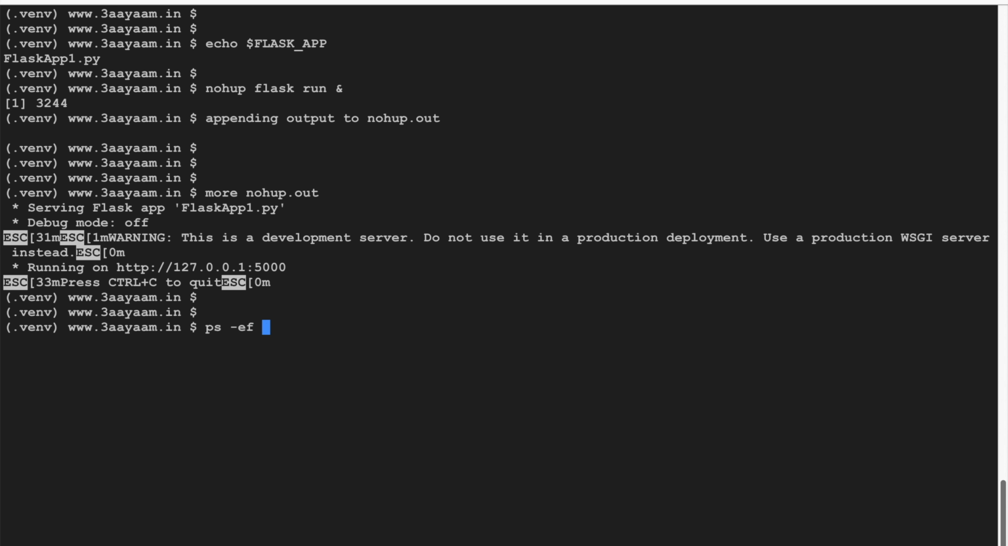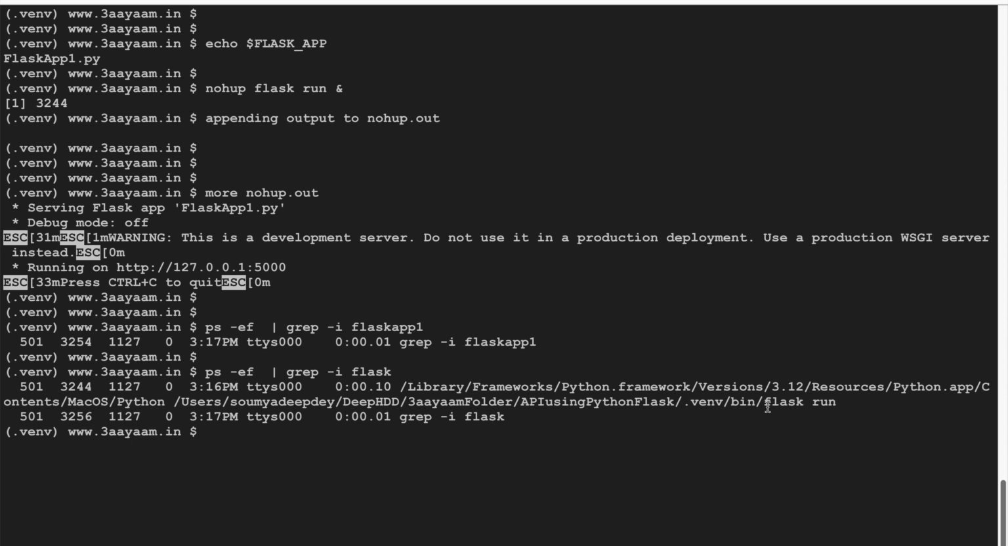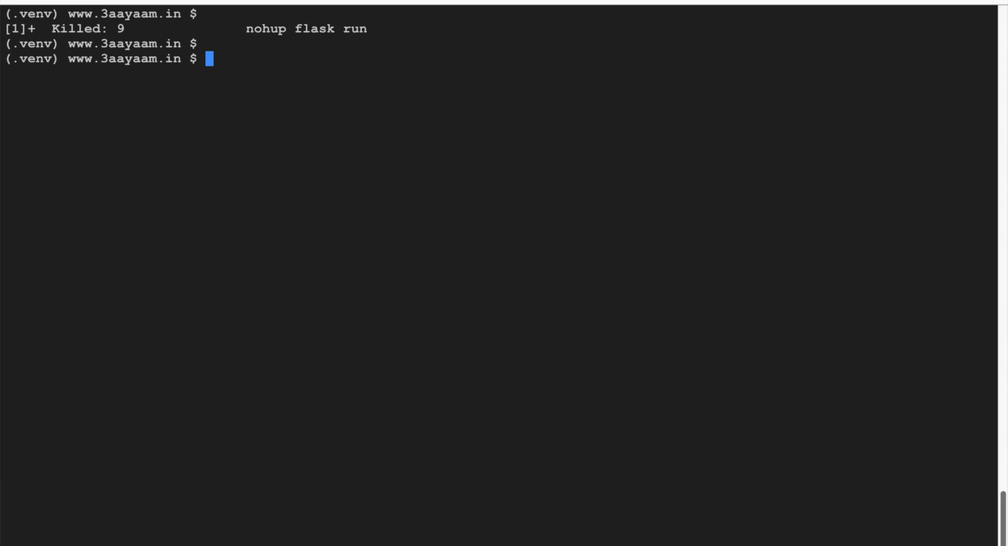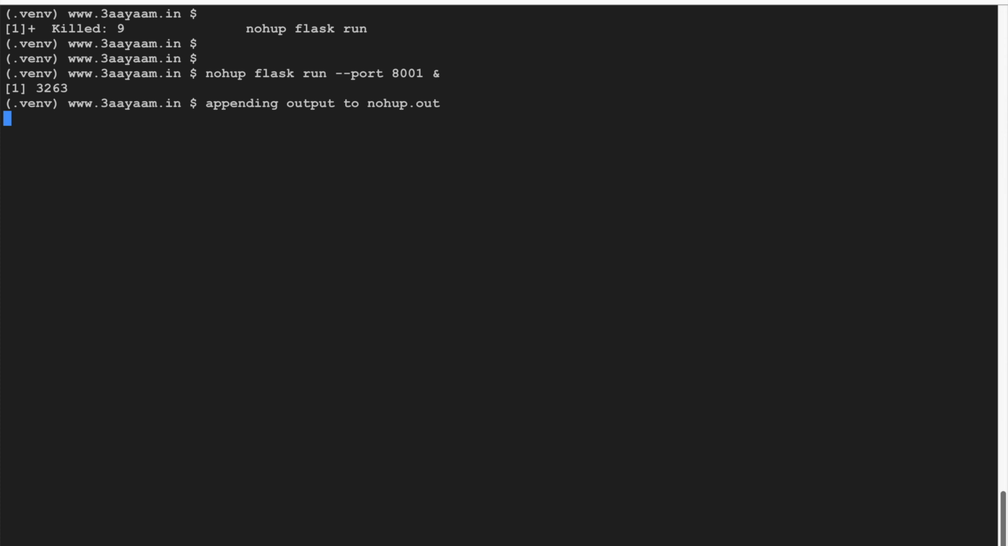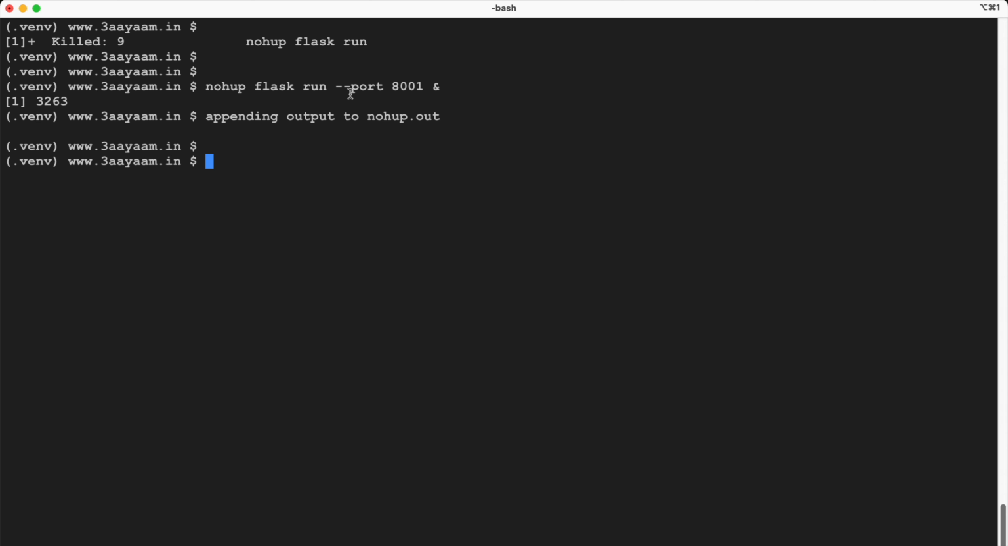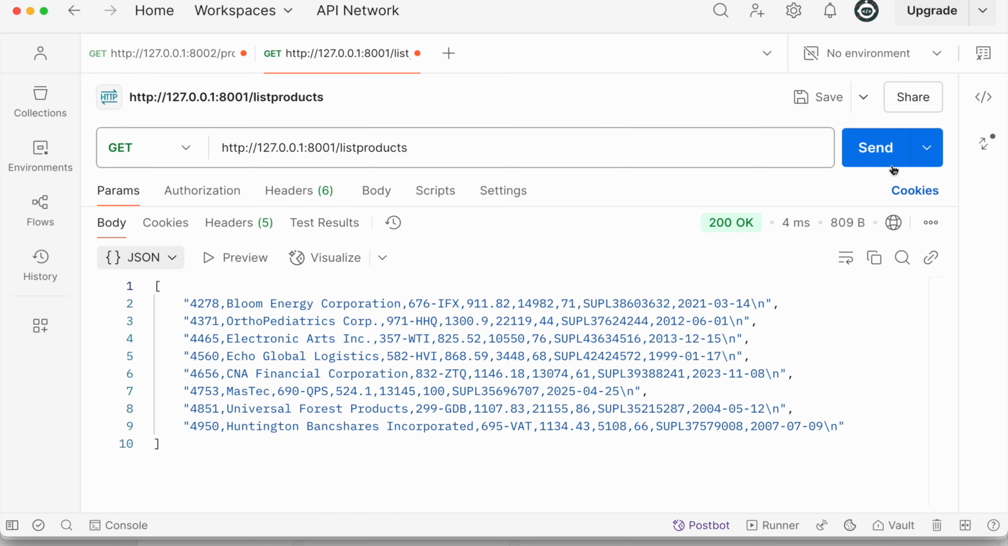To do that, get the process ID of the Flask application. This is the flask run command and this is the process ID. Let me first kill it or terminate the process. Now it is gone. So let me run the Flask application again on port number 8001. So now it is running in the background and it is working. Let me close the terminal and let me send the request. Even then it is running because it is running in the background.